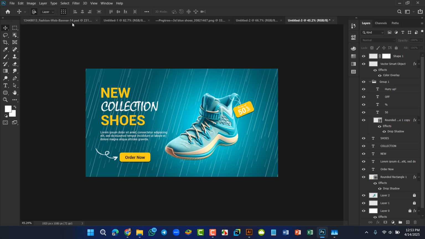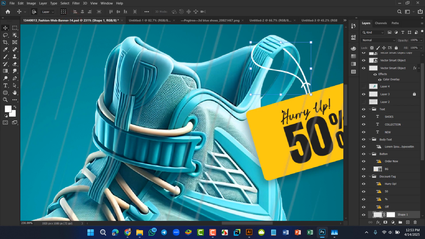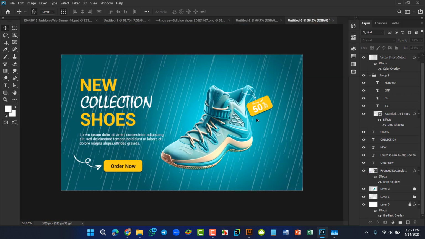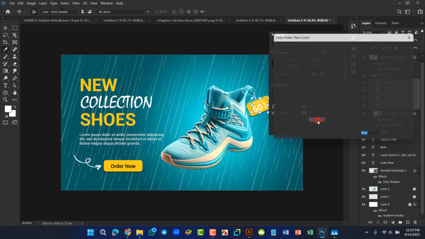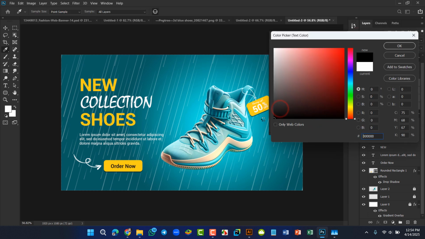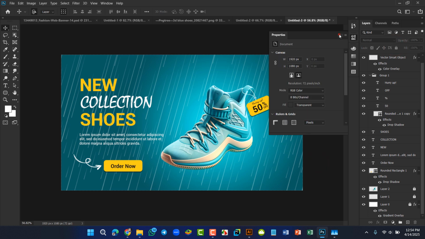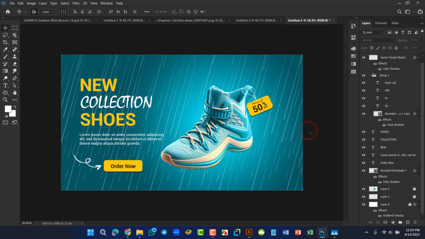50% off. Now everything, but color is a big problem, I think. So we adjust the color here. All color I use black, not full black, slightly low black. Okay, now it is better.